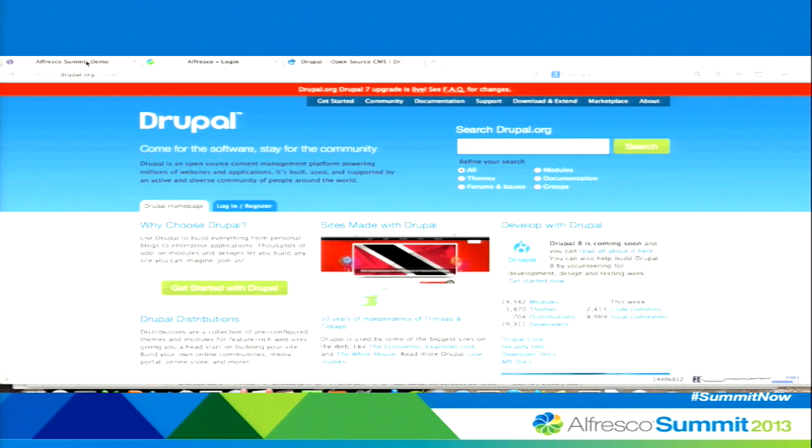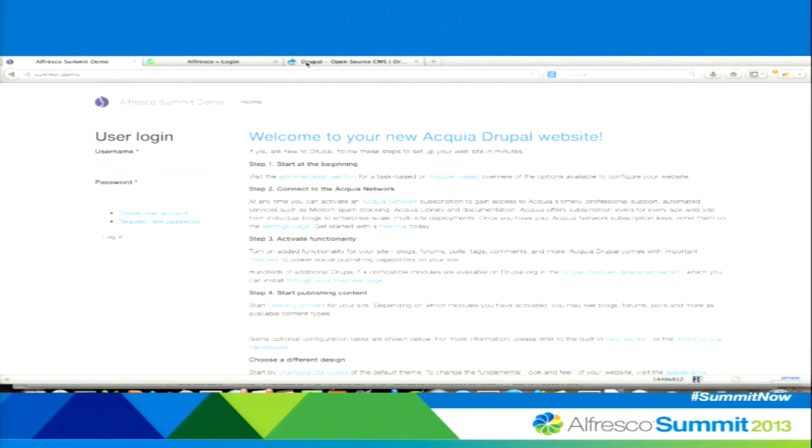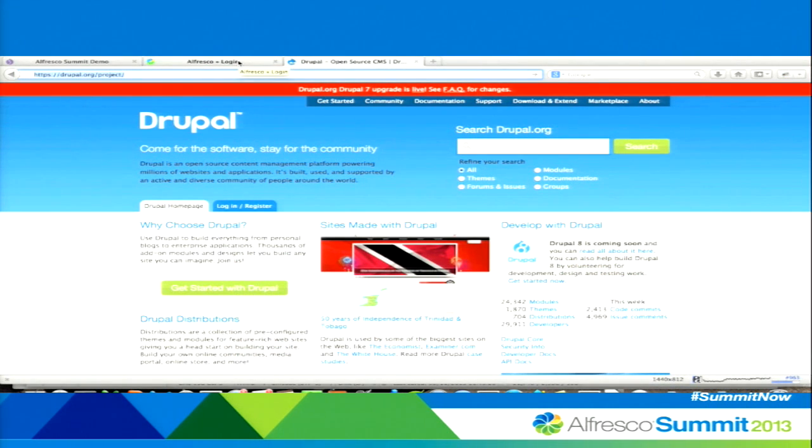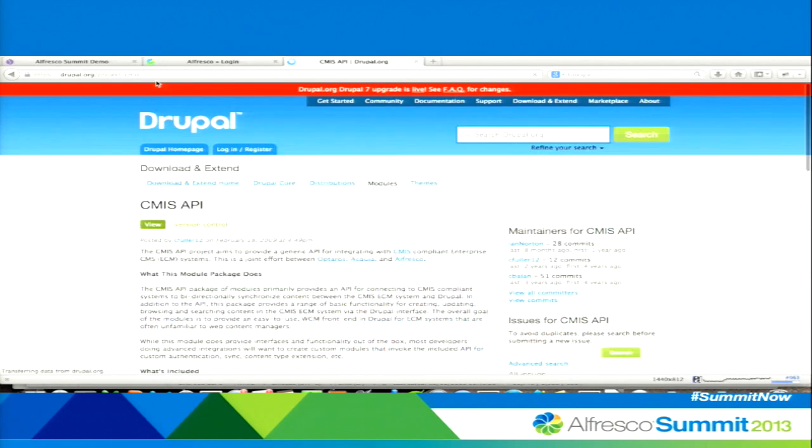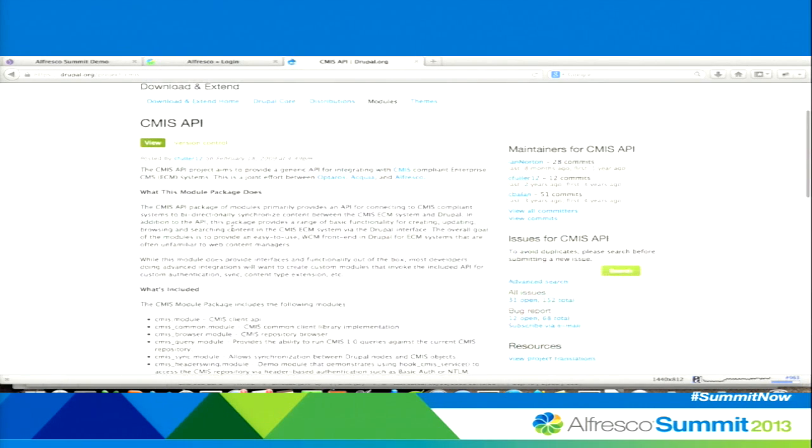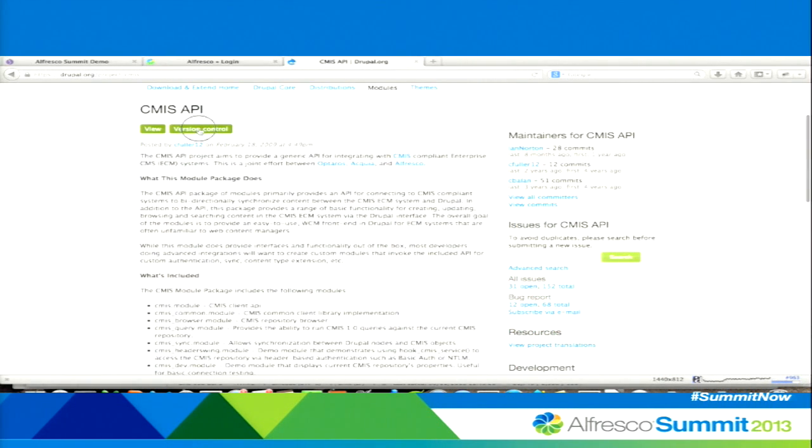So I'm just going to download them. At the moment, this is just a base install that I've got on my laptop of Acquia Drupal, as well as Alfresco. It's a completely stock install. There's nothing I've done to it to tweak or change things. And the CMIS API lives here.